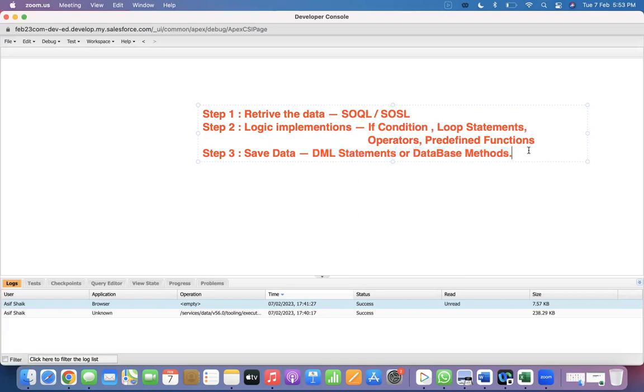So we will understand how to use DML statements and what the database methods are. We already learned DML statements, that is insert. We have recently done insert. Insert, update, delete. These are the DML statements. And there are database methods. We are going to learn the database methods.